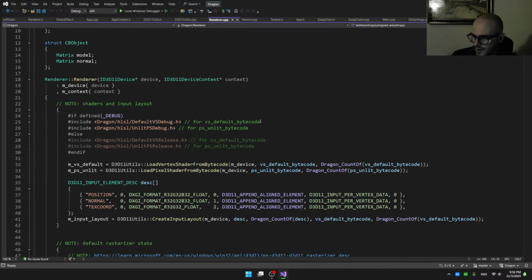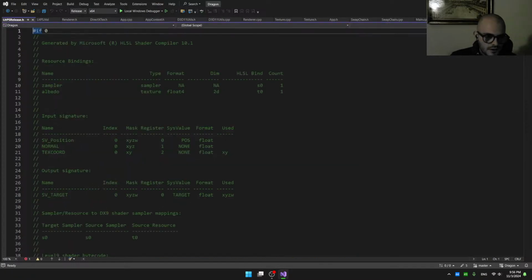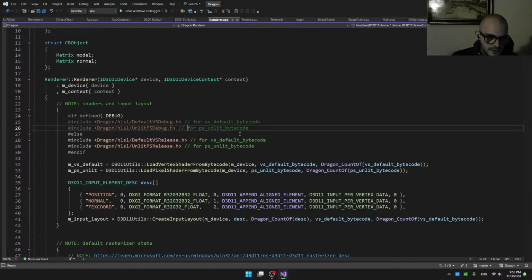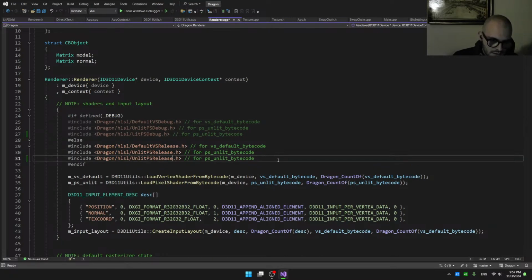Here we obviously have a debug and also a release build of our shaders. Here is the release thingy. 100 lines, fantastic. Unlit debug, I would call it lit debug, and unlit release, well, I would call it lit release.